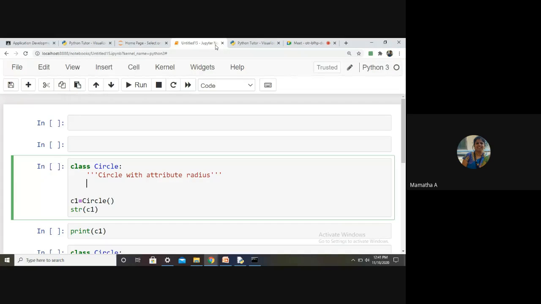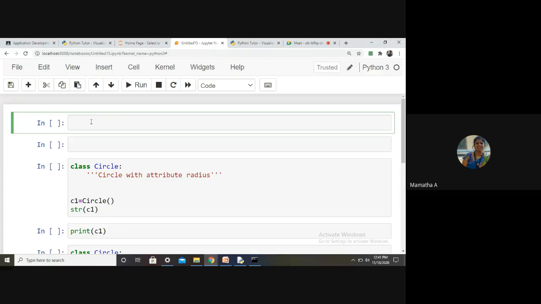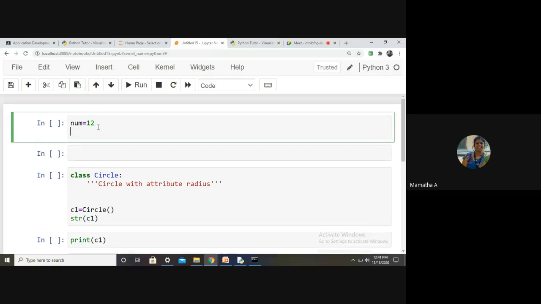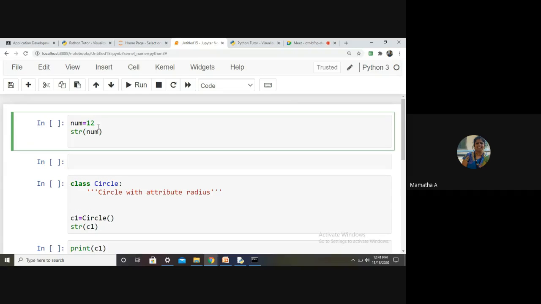So before I go for the str method, can anybody just tell me, if I ask you to convert an integer value, say 12, to a string, what will you do? I want the integer value 12 to be converted to a string data type. Suppose I have num equals 12. So I want the num value, which is having 12, to be represented as a string. What will you do? Which function will you use? str of num. Yes. So if I give str of num, right? So say I just execute it.